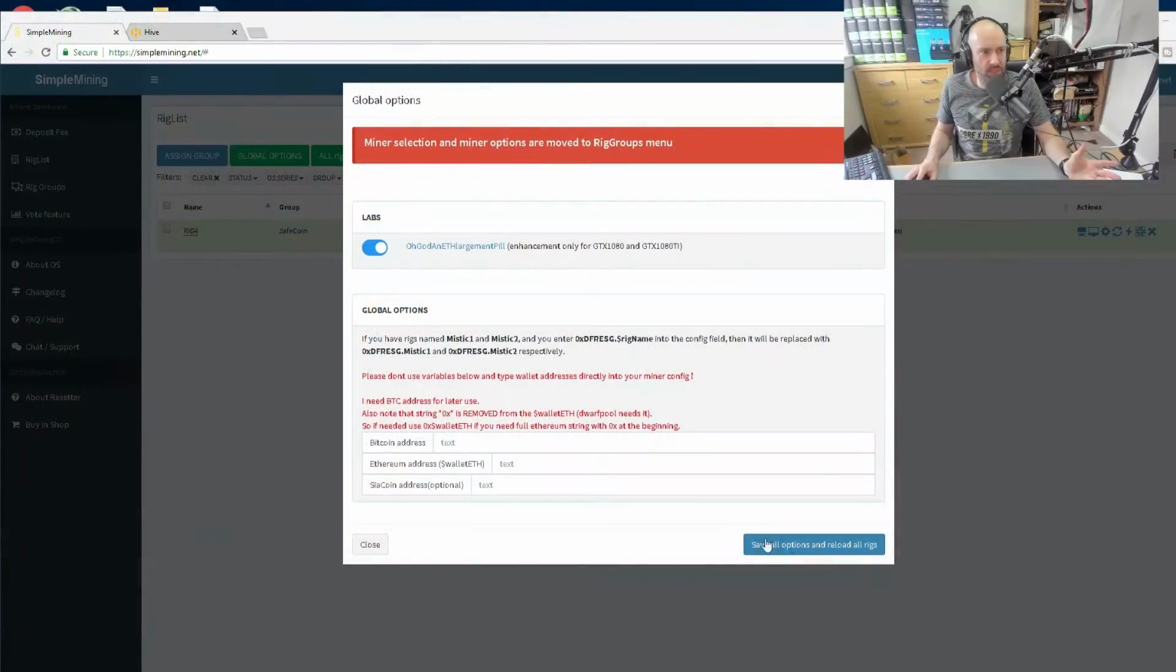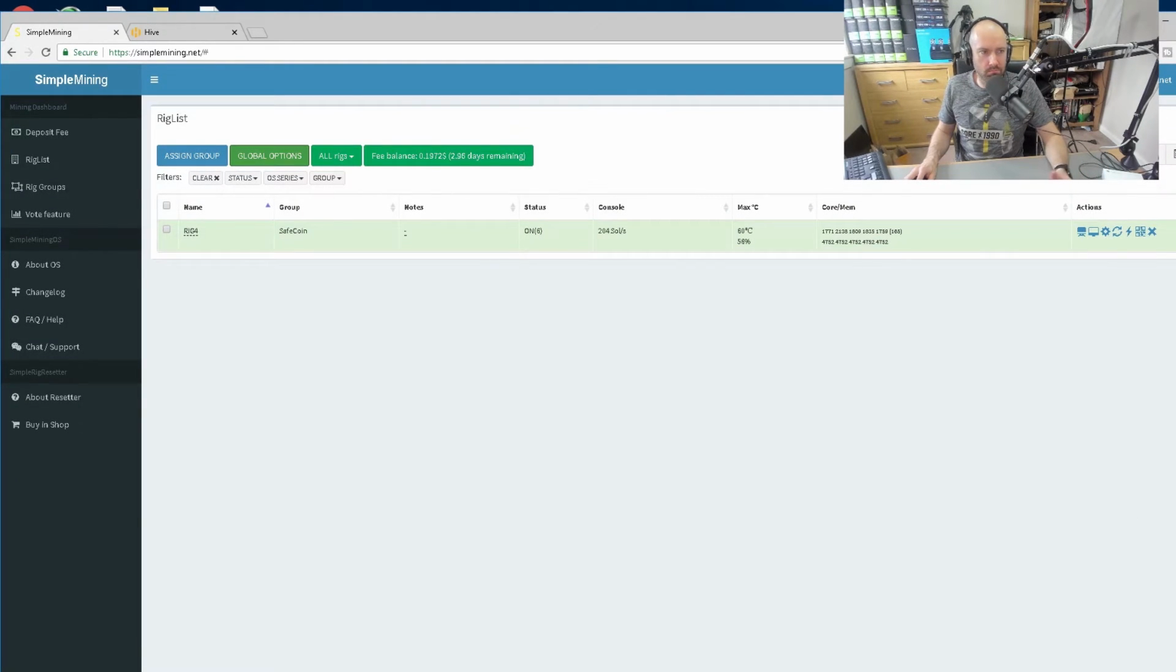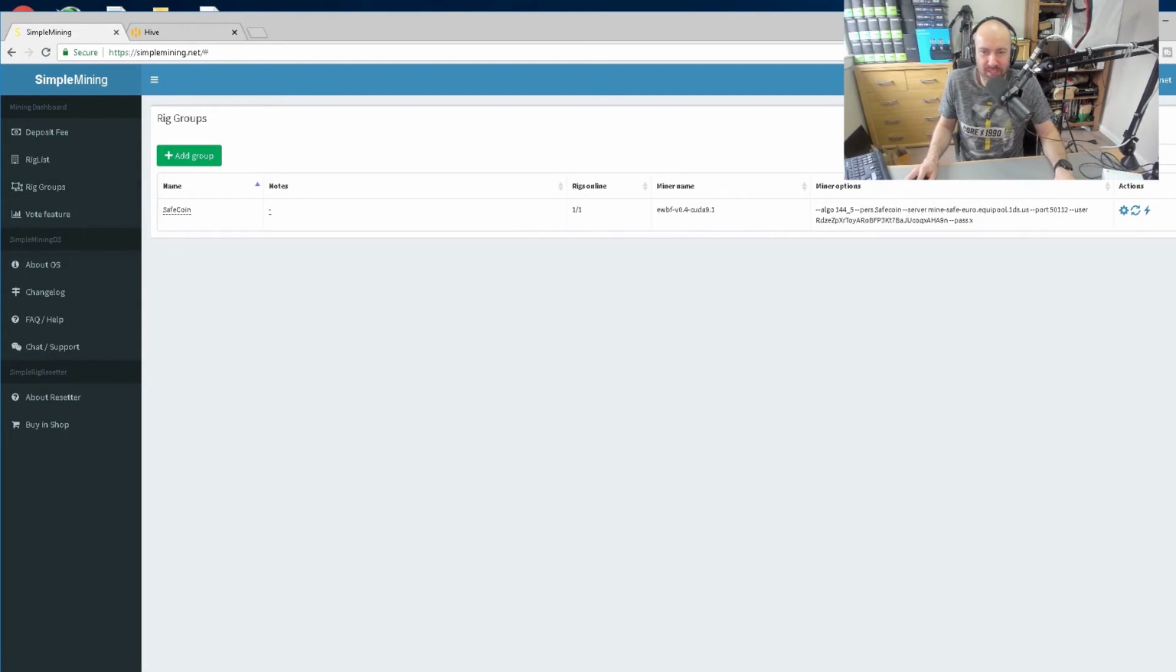There's an option here for global options where you can set, oh God, an Ethereum pool and things like that. And that's good. I love that that's built in. That's really good. You can set your Bitcoin address in there as well. But there really isn't much to say. Everything is over these two pages. That's it. There's really not much else for me to say.